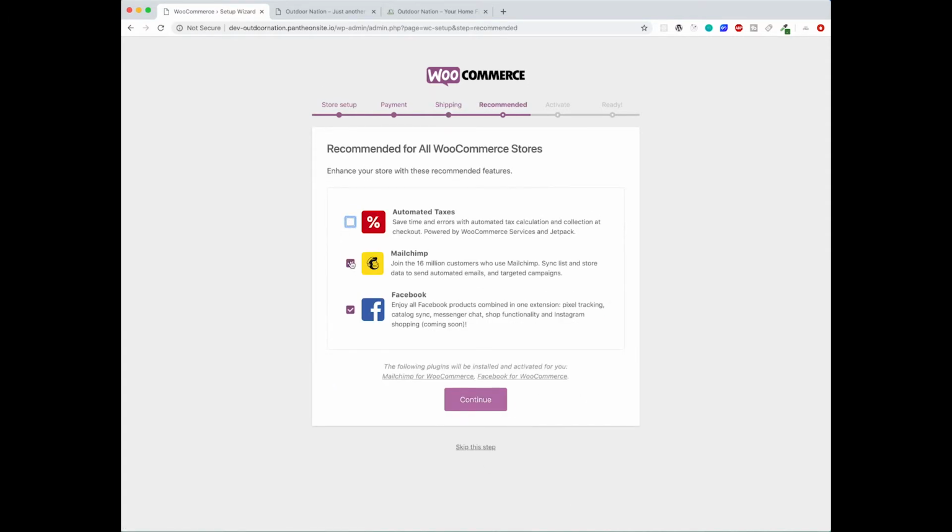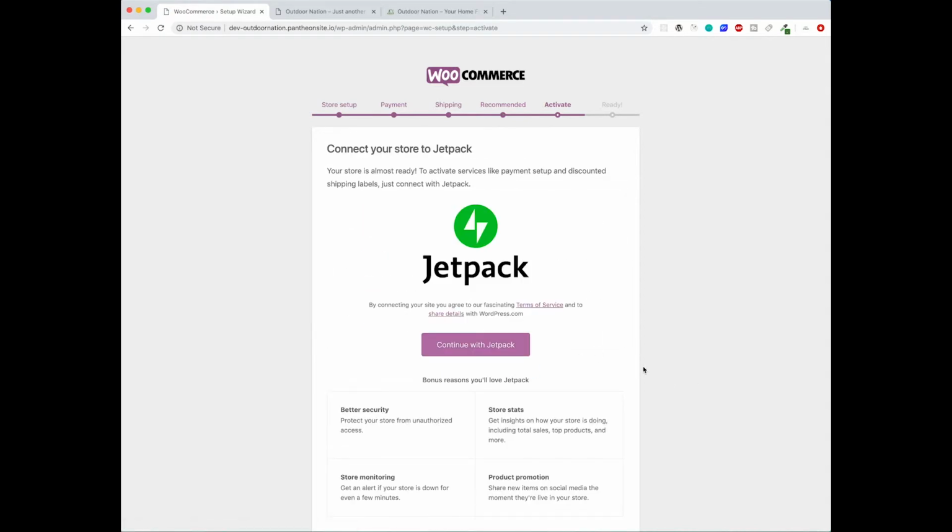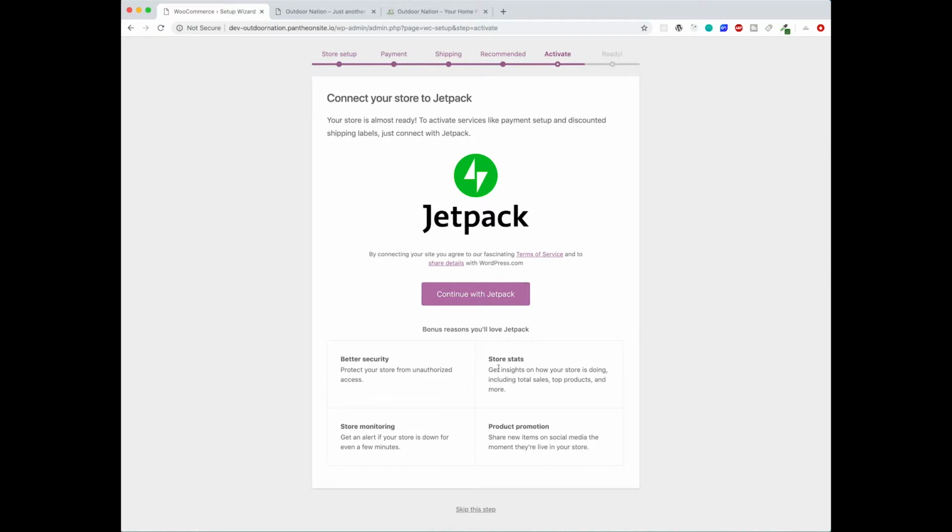Continue. We don't need any of this. If we want to set it up, we'll set it up later. Generally, I work taxes into what I'm selling so that you don't have a bunch of extra charges. It's just one easy price for people to pay, so you can add 5% or whatever your tax rate is to the price. I don't want Jetpack. I don't need it for this.